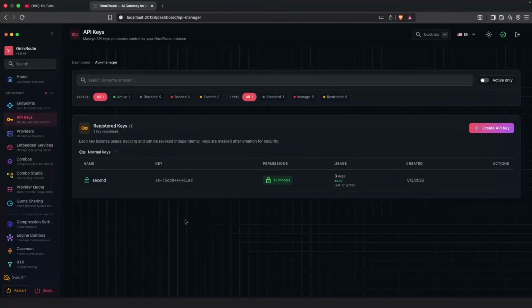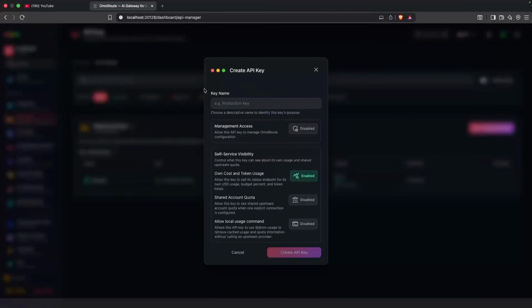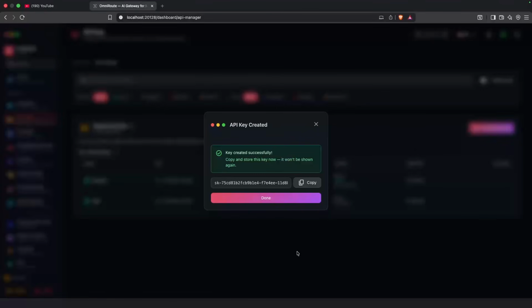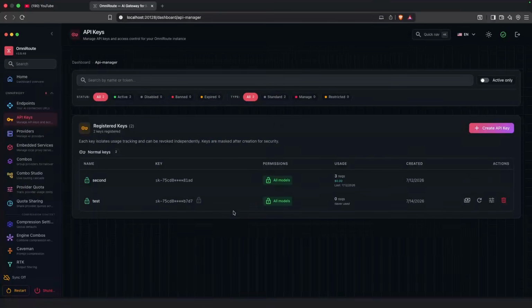For example, I have already generated one API key, but if you want, you can generate multiple. For example, create API key. Here you can give it a name, for example, test. So here you can create it, hit create, key created successfully, guys. So this key is your API key, and you have to store it very carefully, because after you're done you will not see this API key anymore. So you have to copy and paste it somewhere, guys. I'm going to click done over here, and that's it, guys.